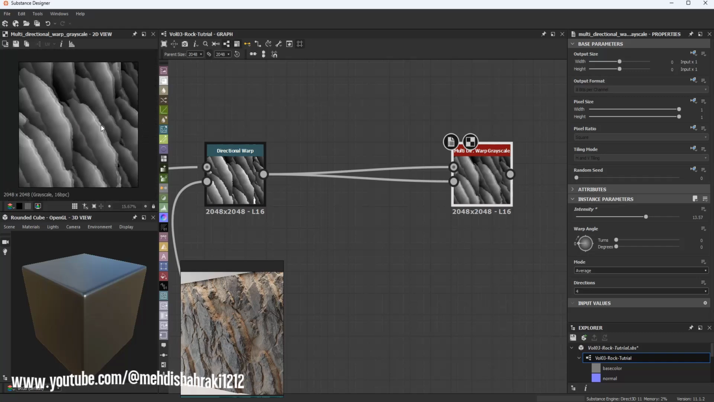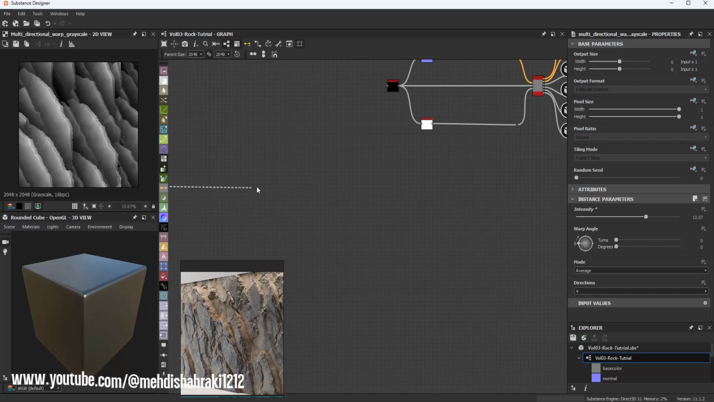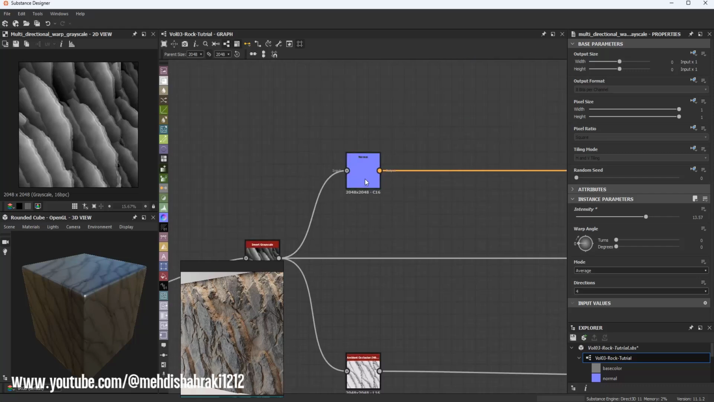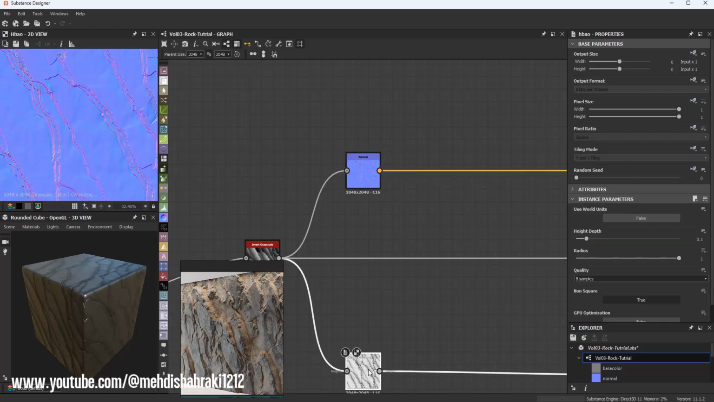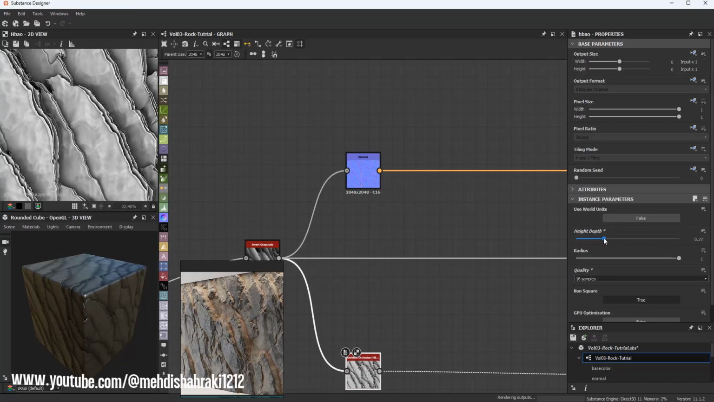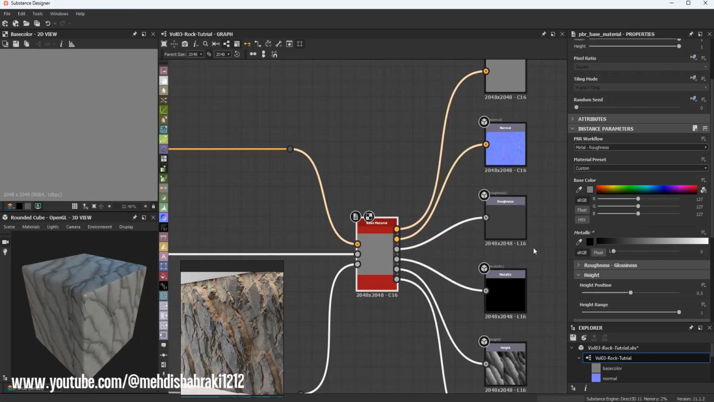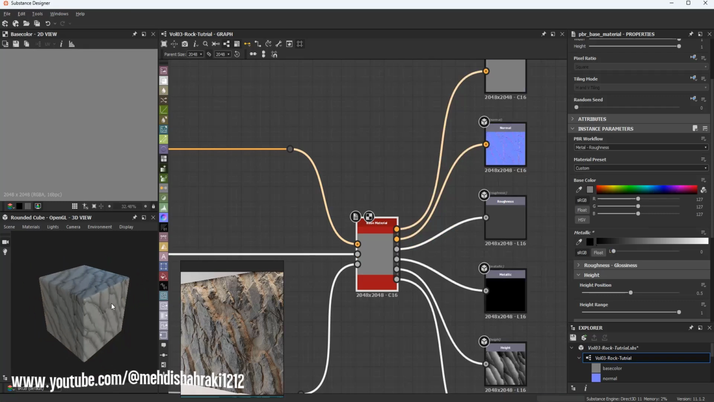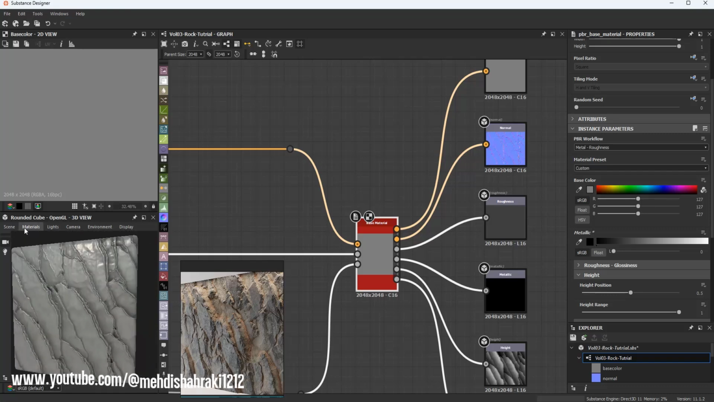Okay, let me see what's happened on 3D view. Just plug your final node to this, and let me change the normal to 10. It's good. Change the quality of ambient occlusion to 60 samples, and change the height depth to this, and in base material 0 value for metallic channel. And as you can see here, I have this pattern.